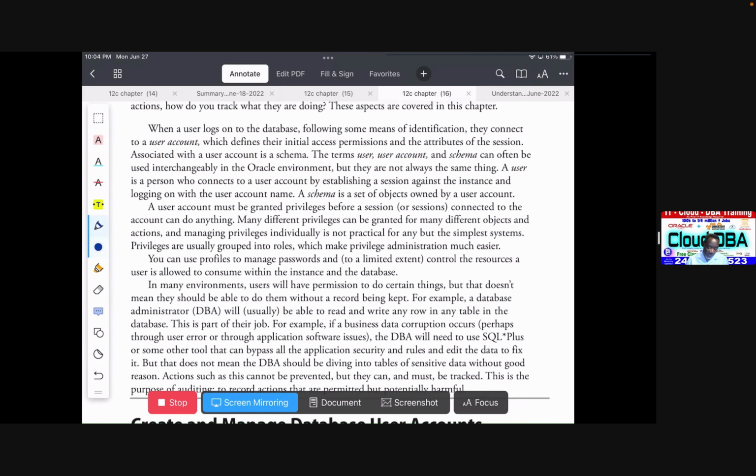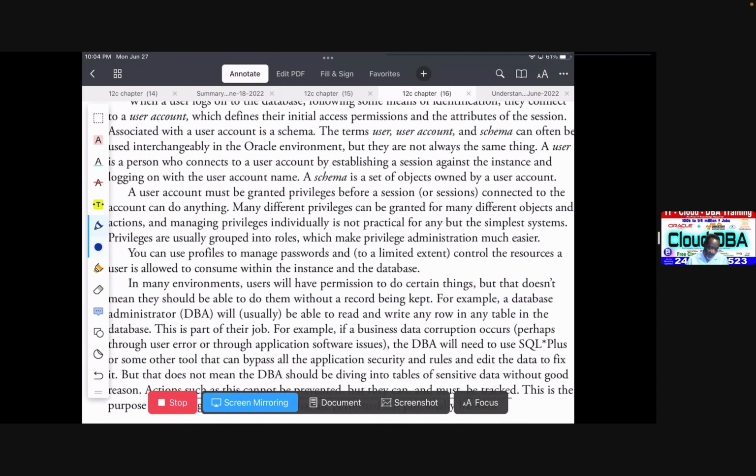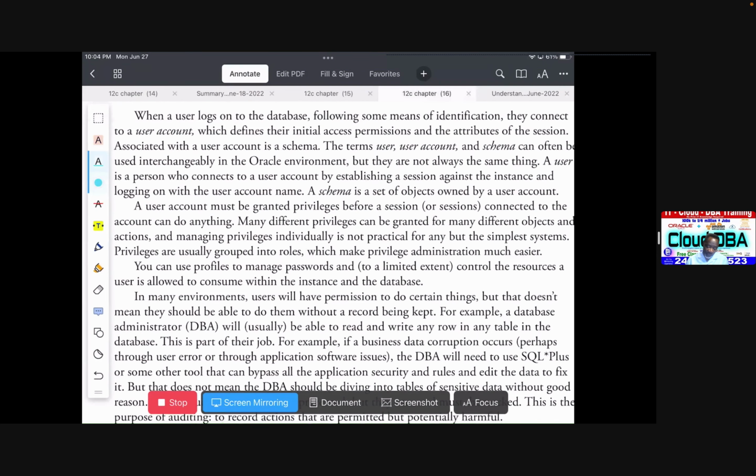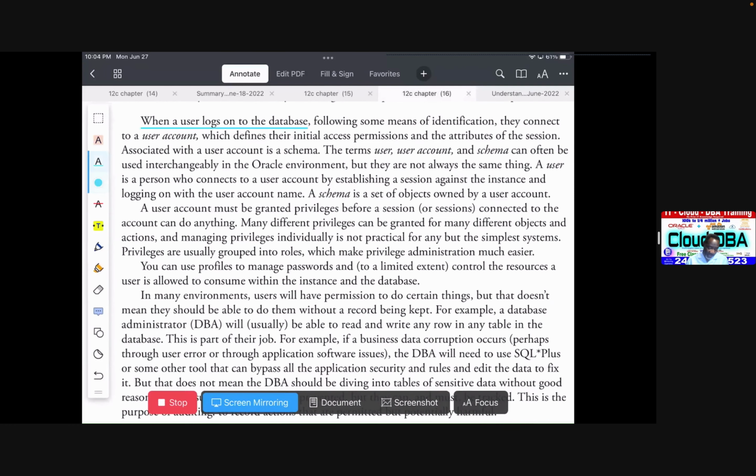So when a user logs on to a database, I'm reading right from here, guys. Following some means of identification, they connect as a user account. So guys, this time you log in. So it's important to catch that word, user account. And what does user account mean? It is what defines your initial access permissions and attributes to the session. Remember, each time you log into a database, you actually start a session.